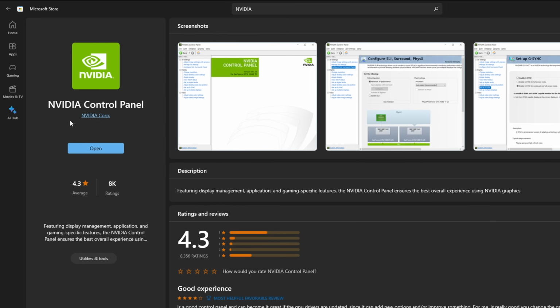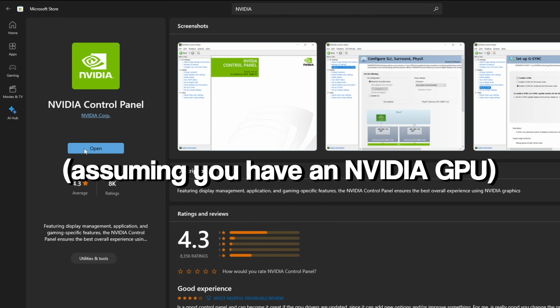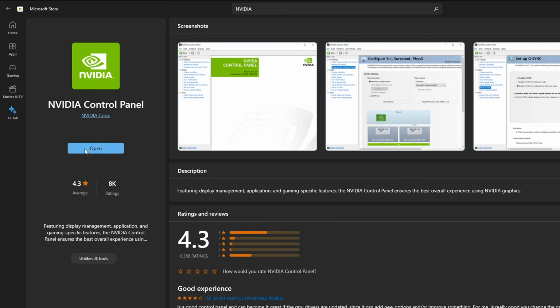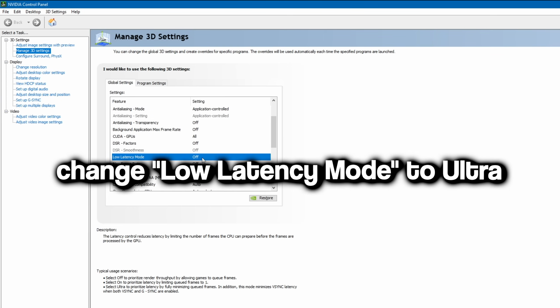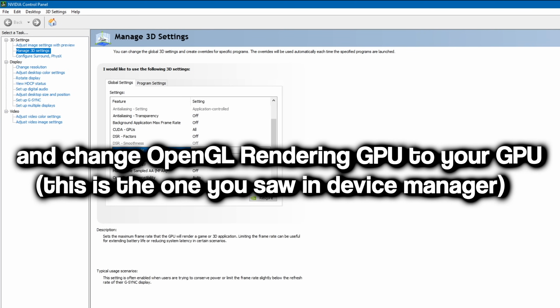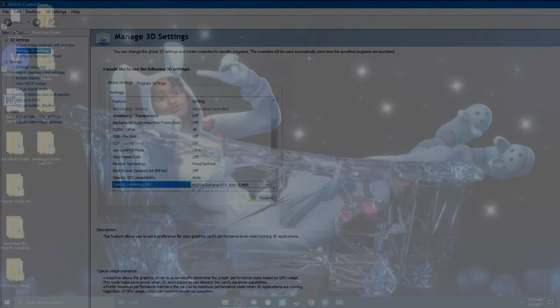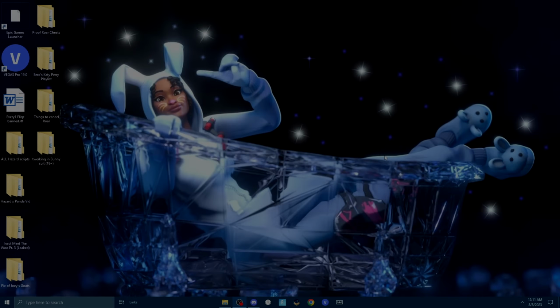After you do that, you install the NVIDIA control panel from the Microsoft Store if you don't already have it installed. You open the control panel and go to Manage 3D Settings. You turn Low Latency Mode to Ultra and change OpenGL Rendering GPU to your GPU. After this, you're done with all the steps and your delay should be a lot better.